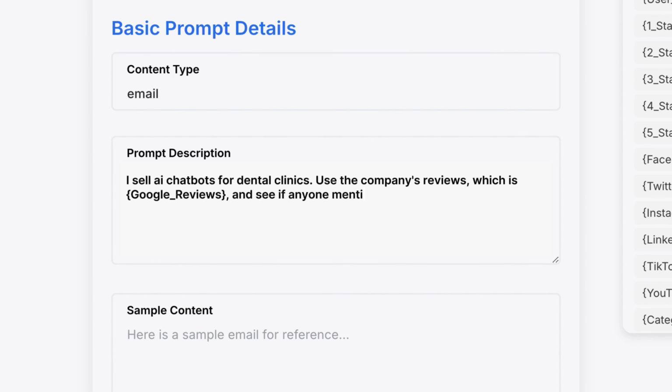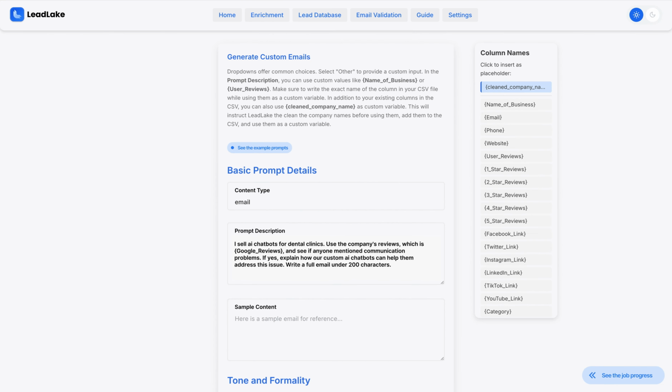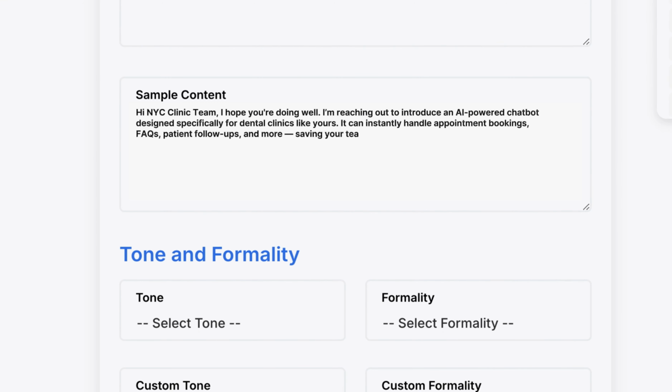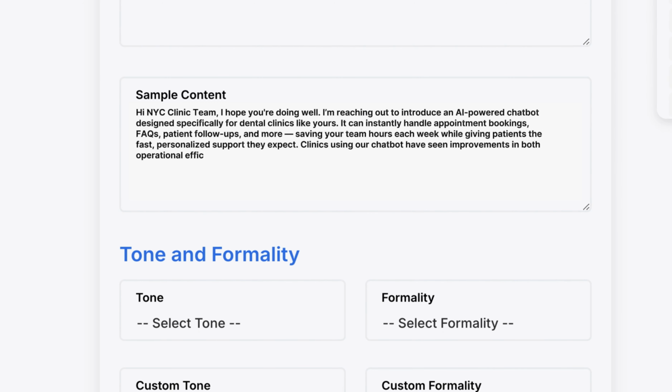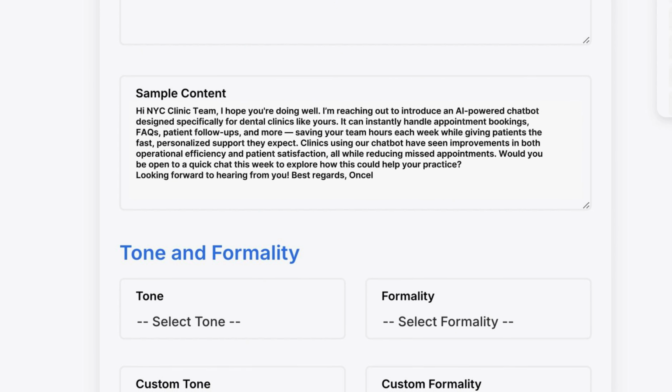For example, if your lead has a Google review mentioning a poor booking experience, the AI might suggest a chatbot solution in your email. Or, if a client received glowing praise for their staff, it might start the message with a compliment that references that review. You can guide the assistant with your own prompt, choose from different tones like friendly or professional, and even add a sample message if you want it to follow a certain structure. Everything is customizable. You can define the call to action, whether you want to include FOMO, how long the message should be, and what kind of language it should use.